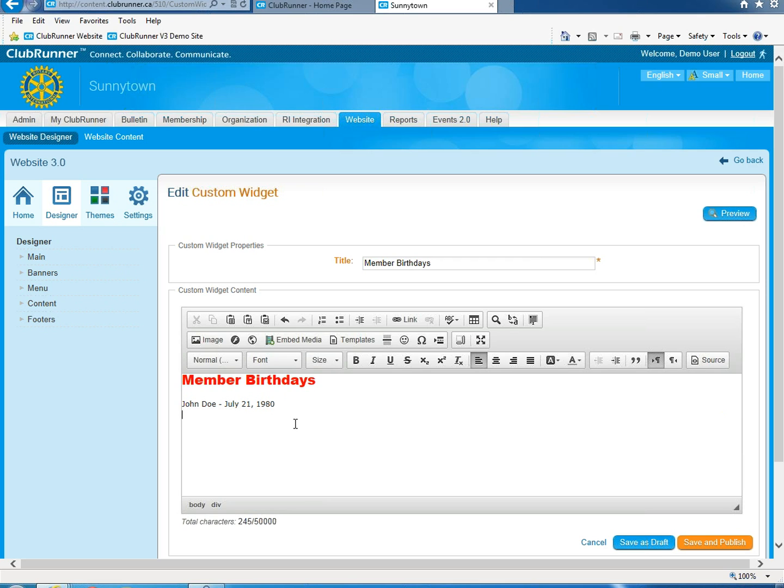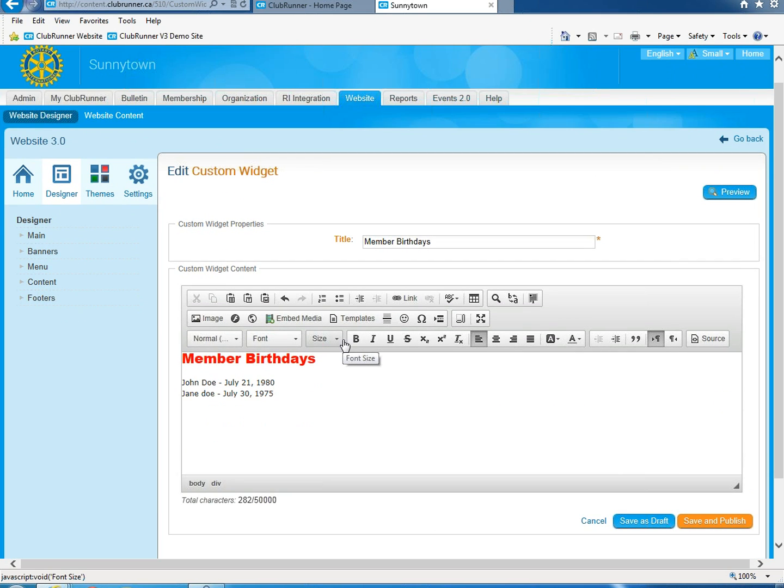Pretty quick and simple. We can add one more in here to make it look a little nicer. Jane Doe, maybe she's July 30th. And she's going to be 1975. All right. Looks good. So this is just your custom widget. You can put in whatever you want in here. We'll do the save and publish.